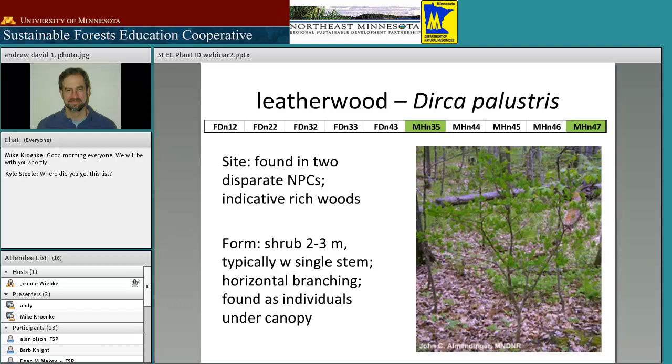Indicative of rich woods. So if you take a look at the last number here, we've got a 5 and a 7. Those are fairly fertile sites. And there's adequate moisture for good hardwood growth, especially on the MHN 47 site. This is a smaller shrub, 2 to 3 meters in height, so say right around 10-foot max, typically with a single stem, somewhat unusual for shrubs.